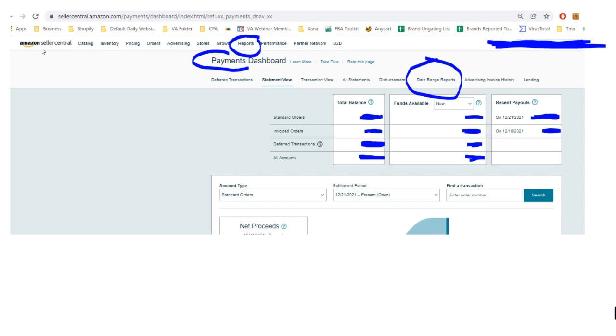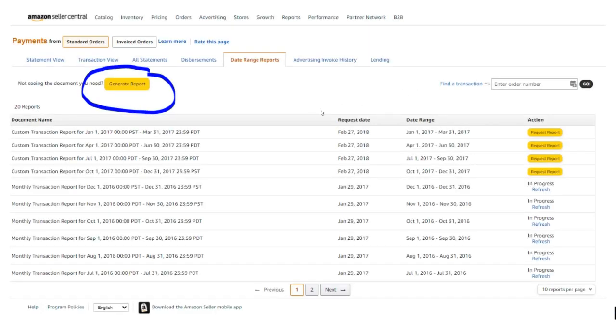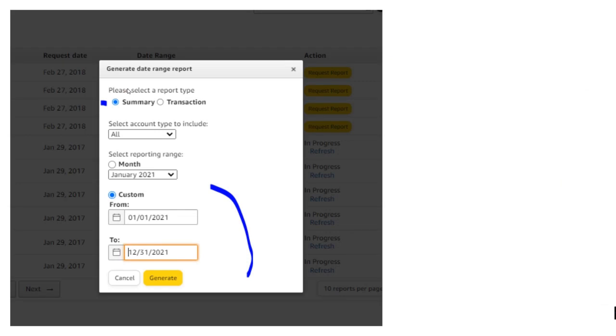From Amazon FBA, from Seller Central, you're going to go to Reports, then Payment Dashboard, and then Date Range Reports. Once you click on Date Range Reports, you're going to see this screen right here, and you're going to click Generate Report. From Generate Report, these are the functions you want.